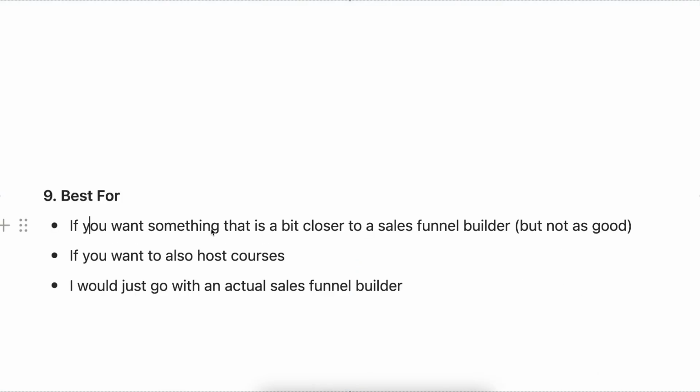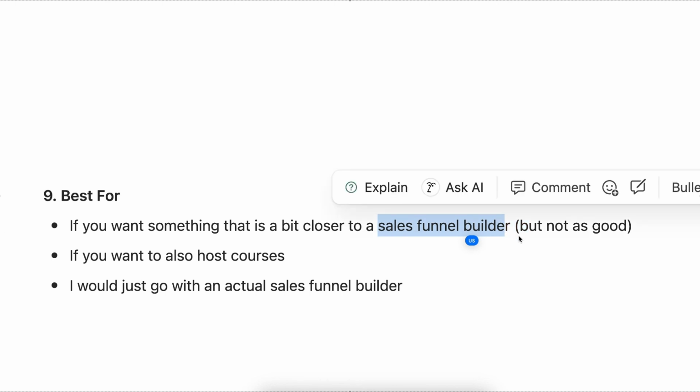Who is it best for? If you want something that is a bit closer to a sales funnel builder, because of what I just showed you in the last point, then this might be good, because it's email marketing software that's trying to be a sales funnel builder as well. However, I will say one thing: it's not as good an actual sales funnel builder. So if you're going for this email marketing software because it's sort of a sales funnel builder, I would say just go for a sales funnel builder and that's it.